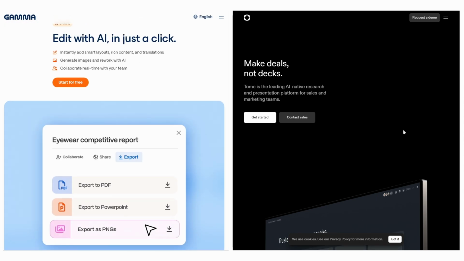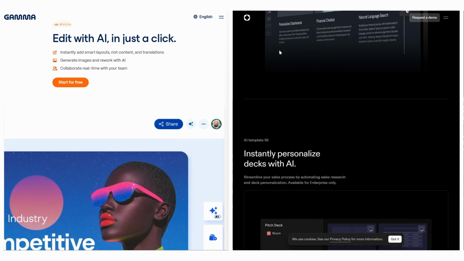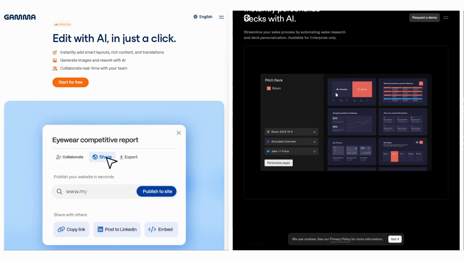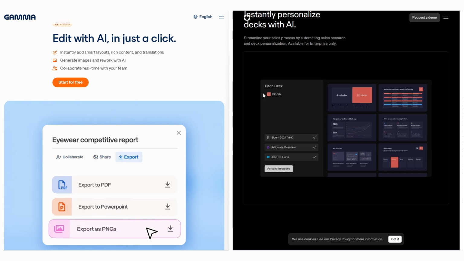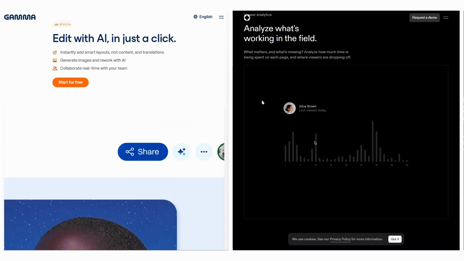Tome AI focuses on storytelling. It turns prompts into full slide decks with a narrative flow, adding relevant images and structured slides. It supports live content, embedding from Figma, Google Sheets, and more.